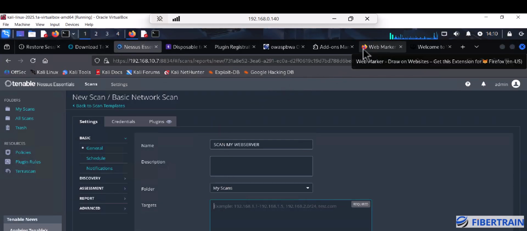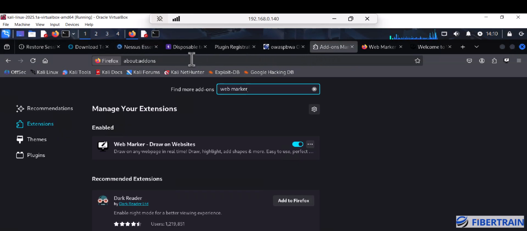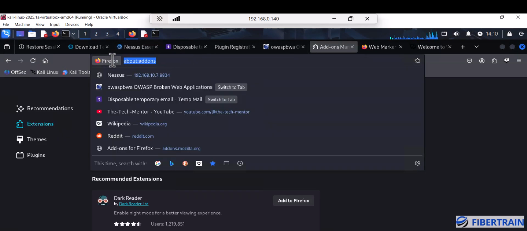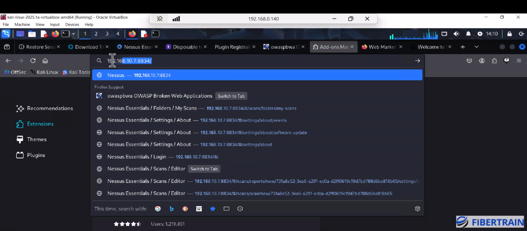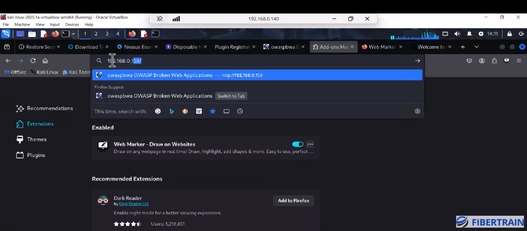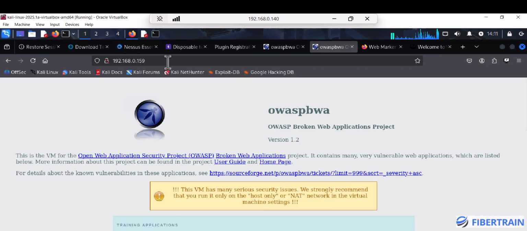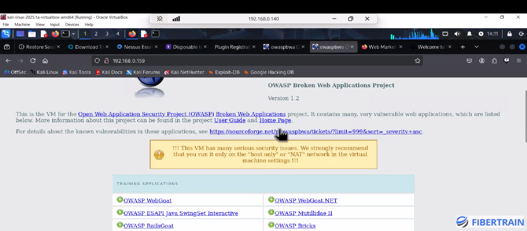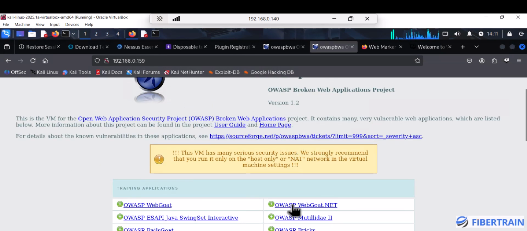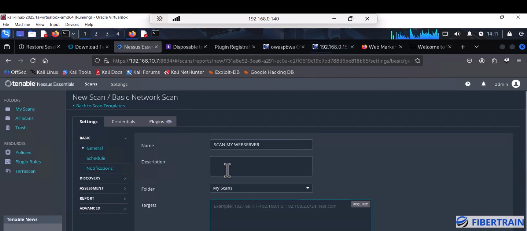If you really want to check if this is actually a web server, put that IP address here, 192.168.0.159, and you can see the website. So we want to scan this website for vulnerabilities using Nessus. You can navigate to any page here to see what the website looks like. Okay, so let's go back to the Nessus page and then put in the IP address of the target.